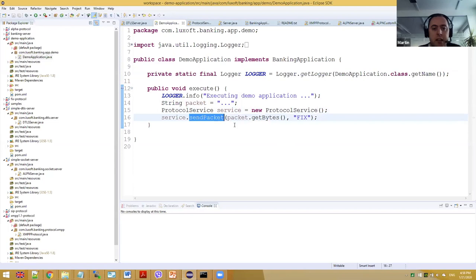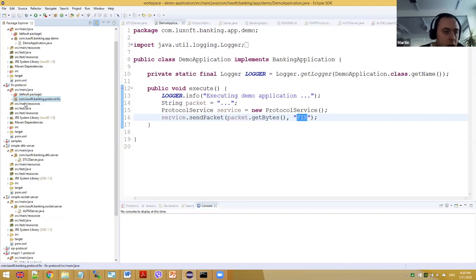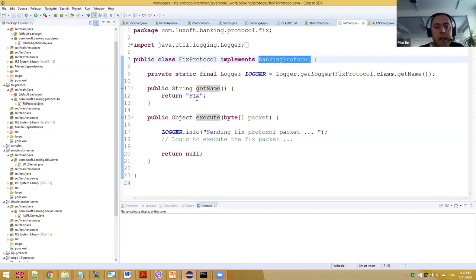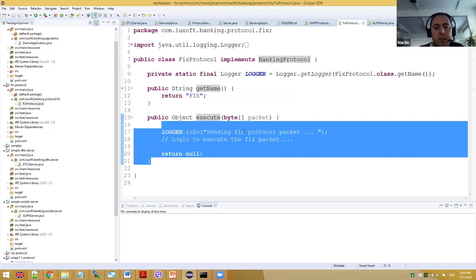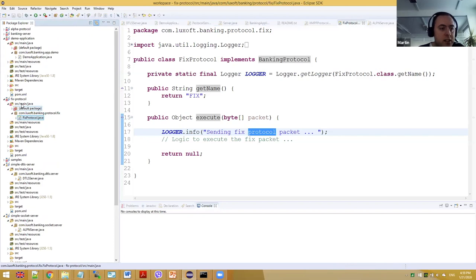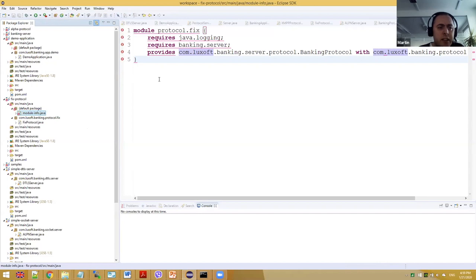The fixed protocol implementation is provided by a separate project. If we look into what it looks like, we have a fixed protocol class which implements the banking protocol interface, and the protocol has a name of fix, and in the execute method we just print out that we're going to send fixed protocol packets. All of these projects are organized as Java 9 modules. We're not going to cover the details here. I've already pre-built those projects.